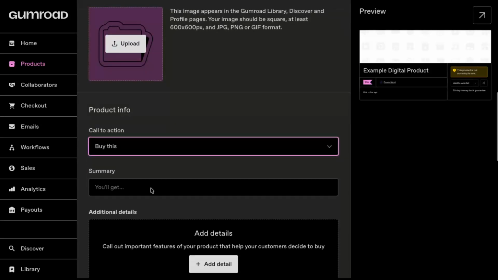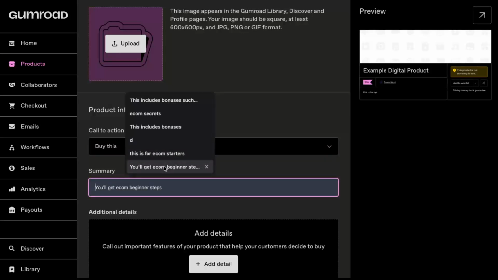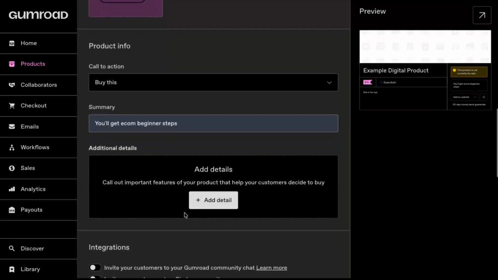Choose your call to action text from the drop-down. For example, buy this or I want this, and then type a short summary underneath. This summary is like a quick pitch, so keep it concise and compelling.